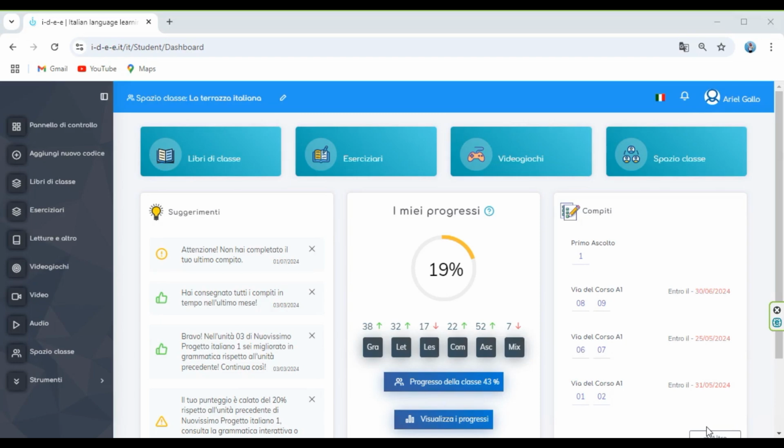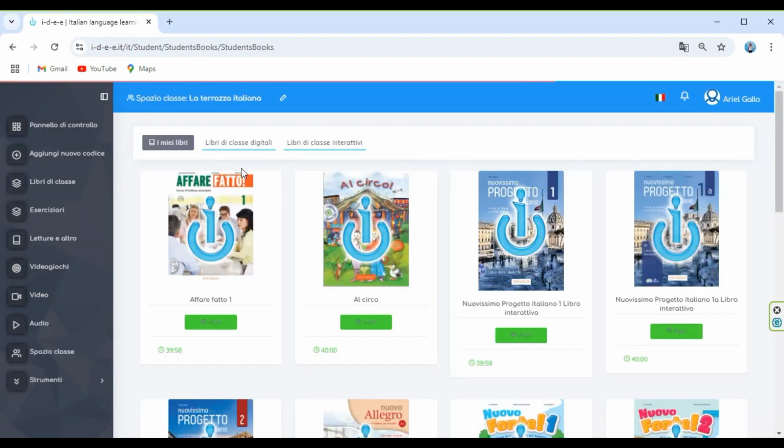The student environment, this is a student's control panel. But where do you find all your resources? Let's start with books. By clicking on Class Books, you can view your books in digital or interactive format.